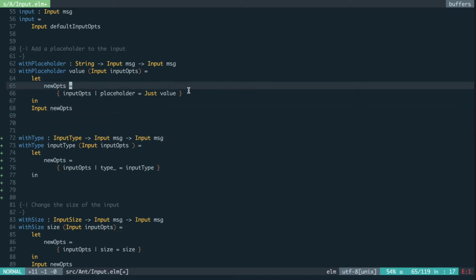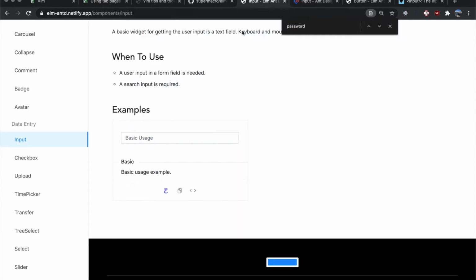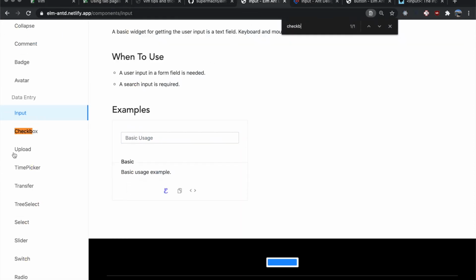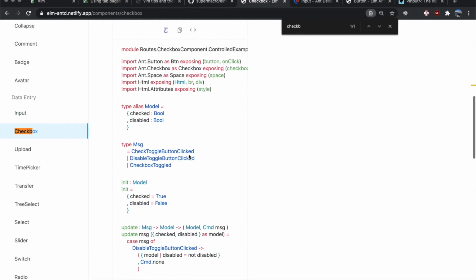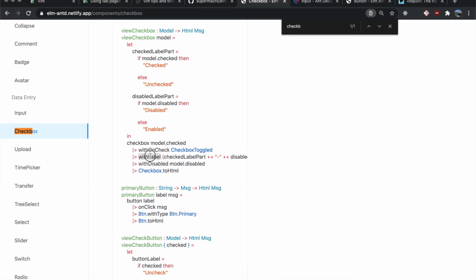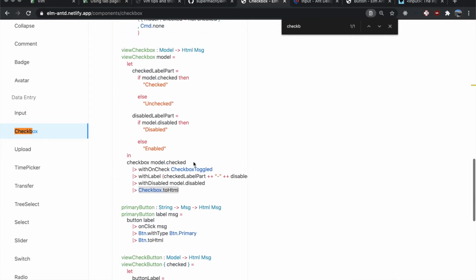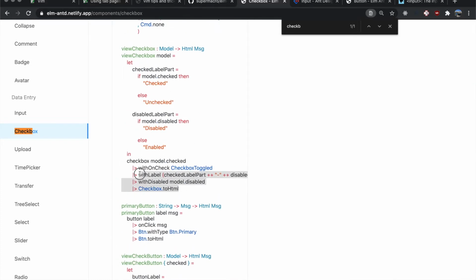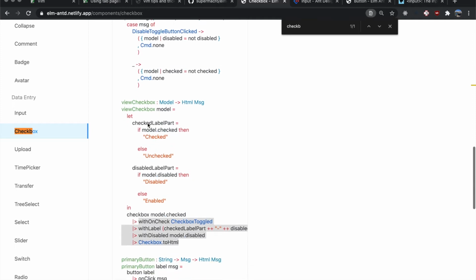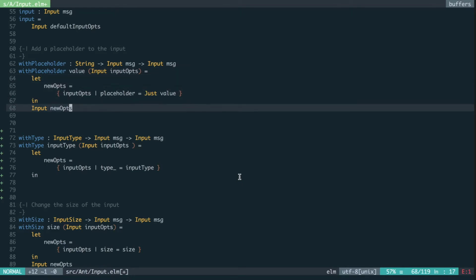And the reason this API is really nice is because you can do chaining. So if I go to input, what's a good example? I think checkbox has a lot of chaining going on. There you go, see, withOnCheck, withLabel, withDisabled, and then I render it. It's really nice because you can chain these pipelines together and create any kind of component that you want with a nice API. Yeah, so I highly recommend that, and that's kind of the impetus for the design here.